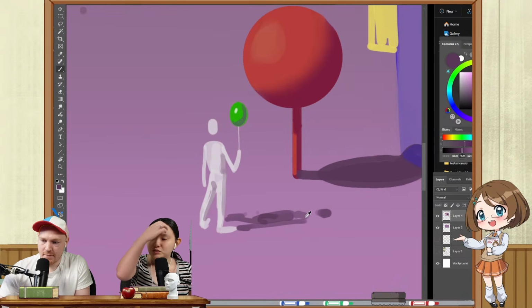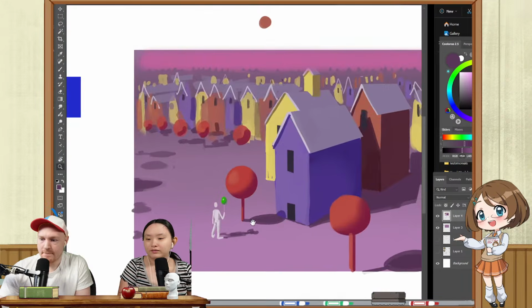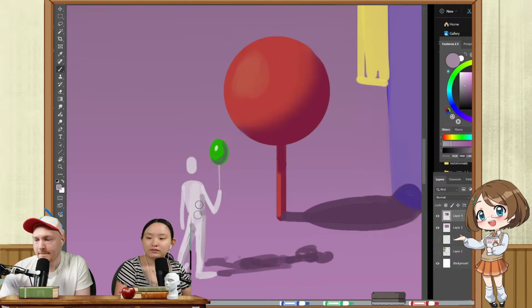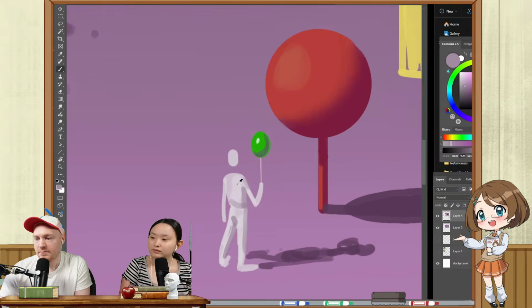I find that cast shadows for people is really hard. Like, how much does it foreshorten? But I guess you can use that same triangle method. Yep. Just thinking about that.